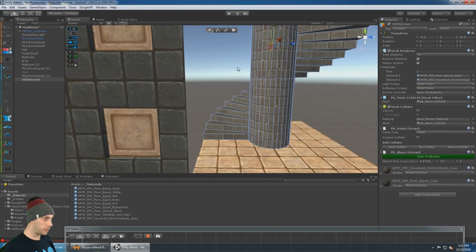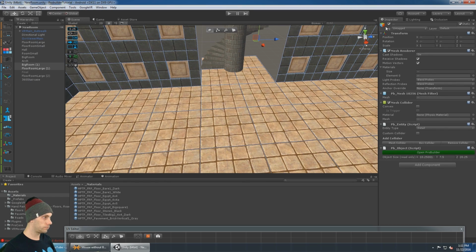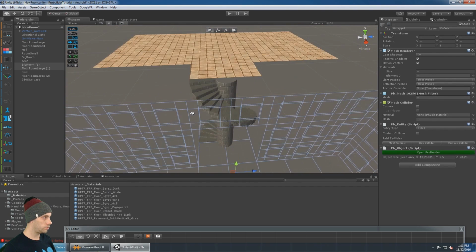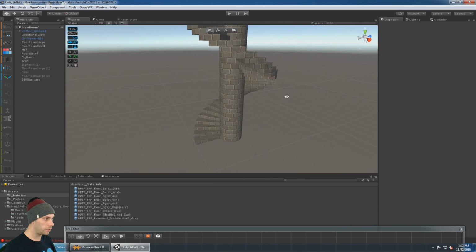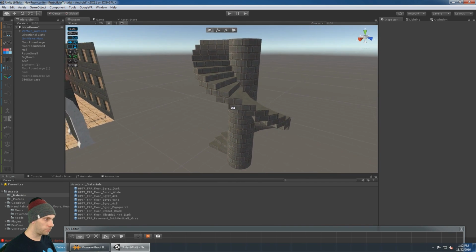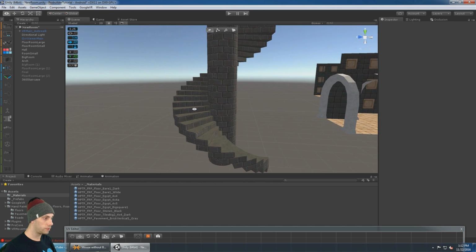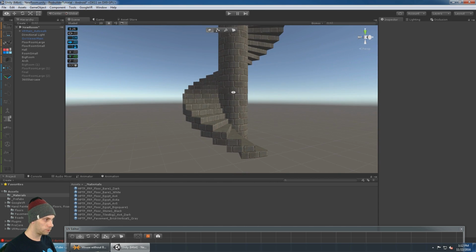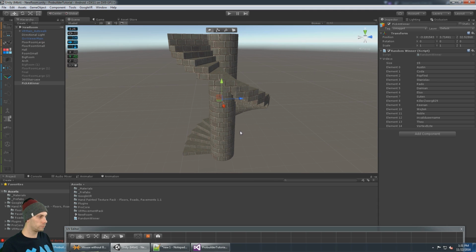Okay, so the staircase is complete, and just turn off this other stuff to inspect it, but I think it looks really good. Hope the tutorial helps you out.